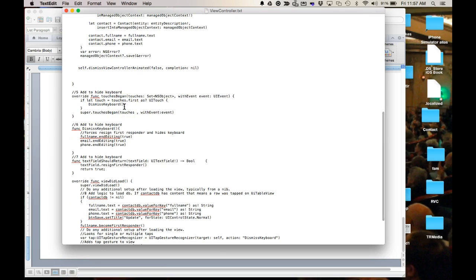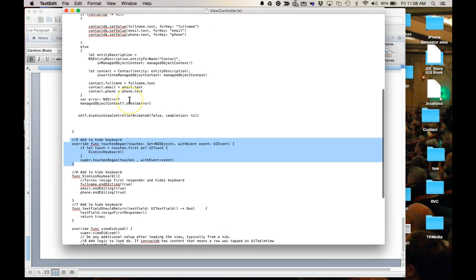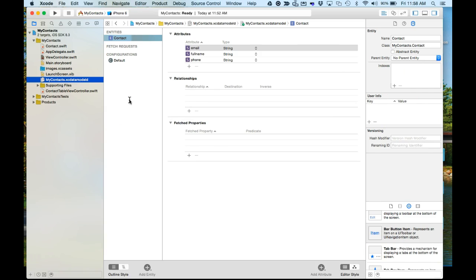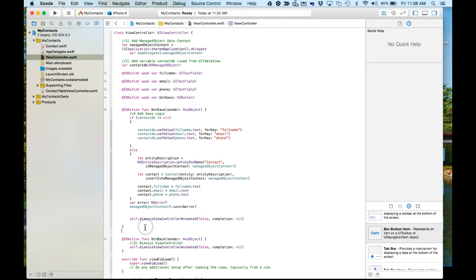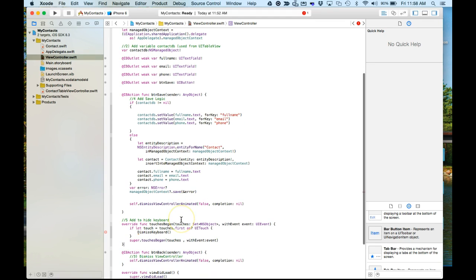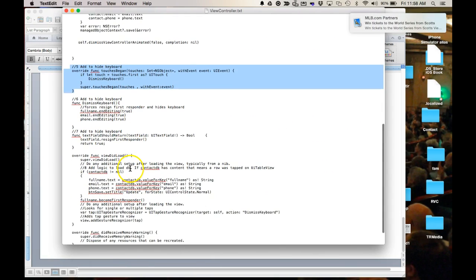Step 5, we're going to add the hide keyboard function, which is right here called touchesBegan. What it allows us to do is if they touch anything on the view, it's going to hide the keyboard by calling the dismissKeyboard function. And we'll put that right underneath the btnSave. You'll notice there's a red exclamation point here for dismissKeyboard because we've not put that function in. We're getting ready to right now.